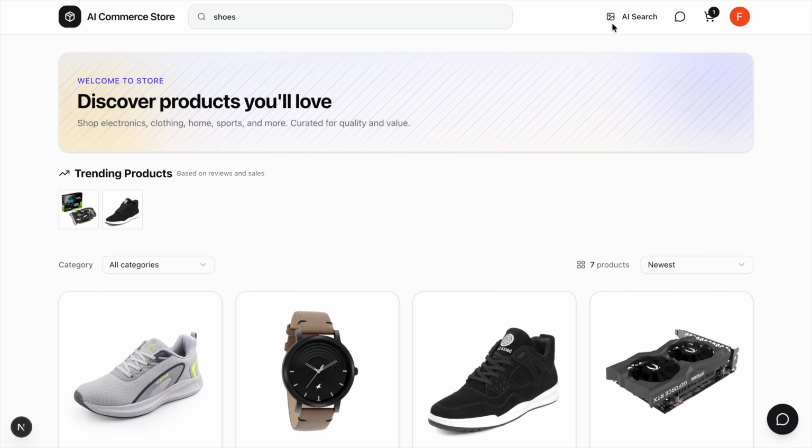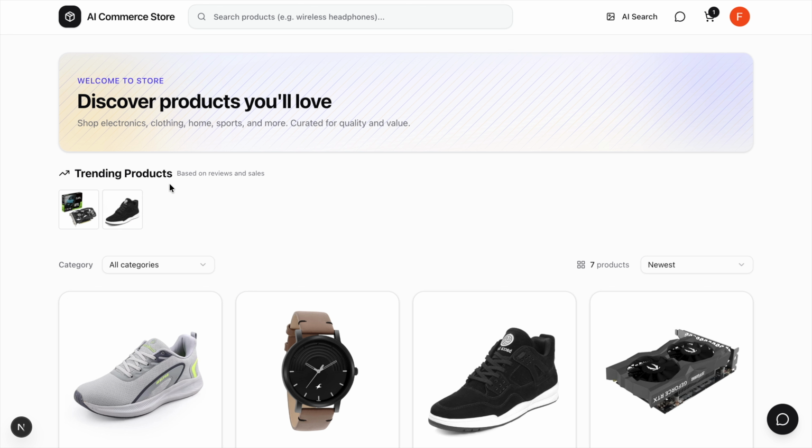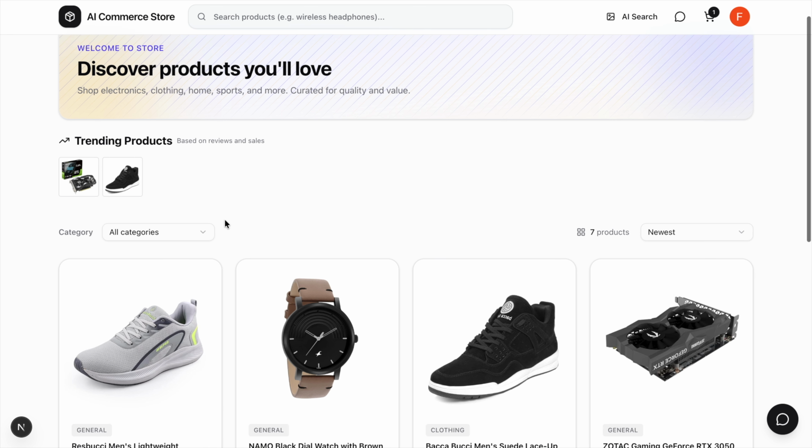Okay, and then we also have AI search, where you can search with the text, with category, or image. You can put the image URL, or you can upload your file using this. Then it will search the inventory based on this image. So this is one of the AI features that we have implemented here. Apart from that, we have trending products here. Each 12 hours we will have a cron job, and basically based on the number of sales and reviews, we are going to generate trending products.